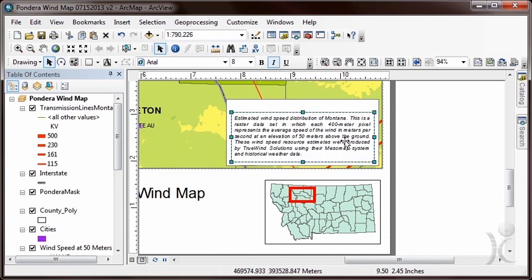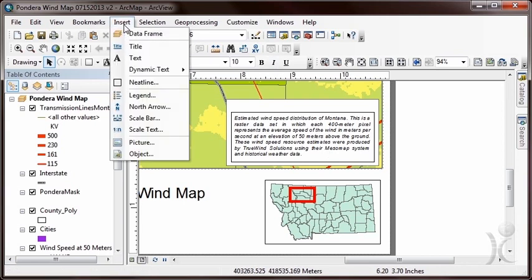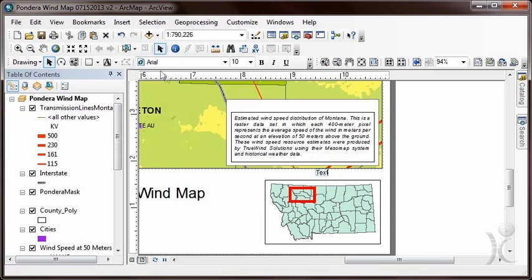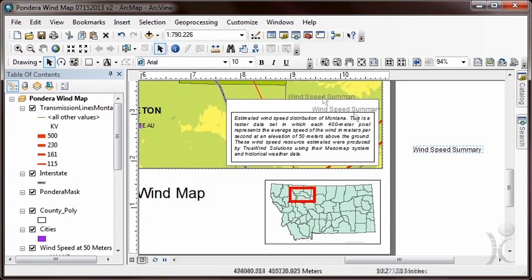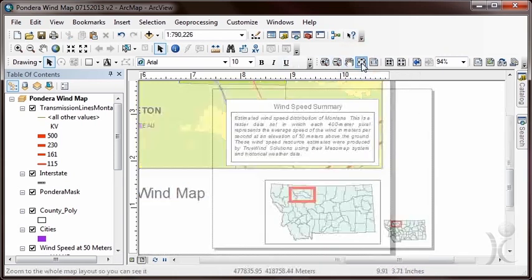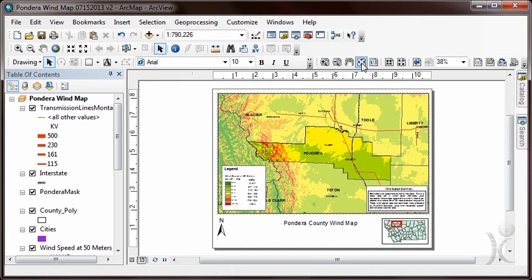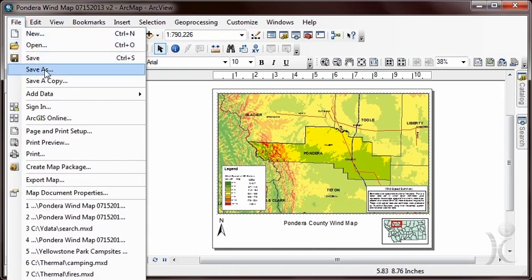That looks better. We'll add a title to this box, stating that this box contains a summary about the wind speed information. From the main menu, choose Insert Text. Double-click on that text box and type in the phrase Wind Speed Summary, and then reposition that text top center. Then I will zoom out to the full extent of our map page. Let's save our project and give it a new version number, version 3.